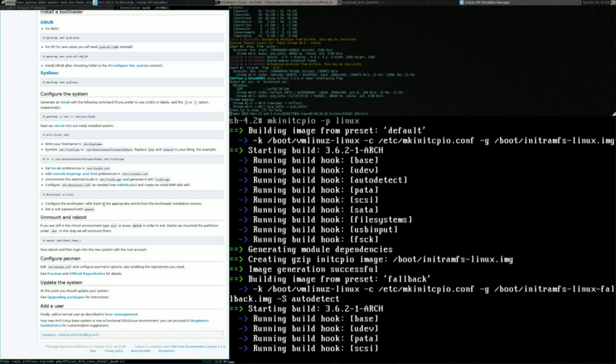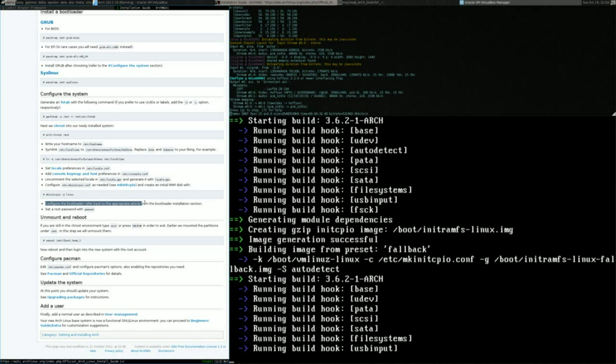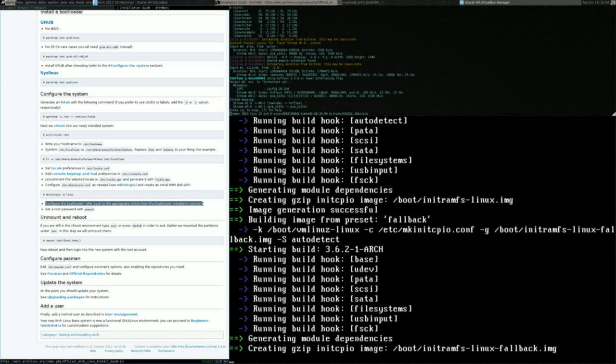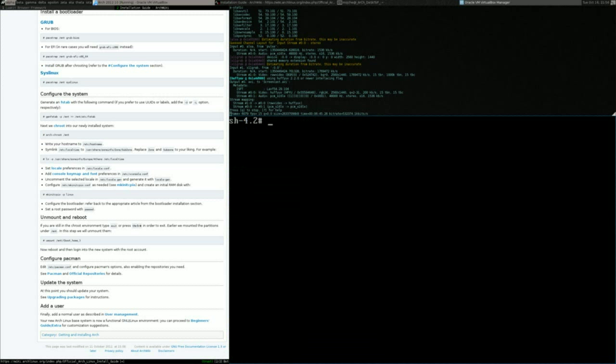Okay, so here's the tricky part. If you go down right below mkinitcpio, it says refer back to the appropriate article for the bootloader. I think they should have hyperlinks here to the grub and syslinux articles, because this is really important. If this is your first time through and you just glance over that and try to reboot, you get errors saying there's nothing to boot, because you haven't done anything yet.